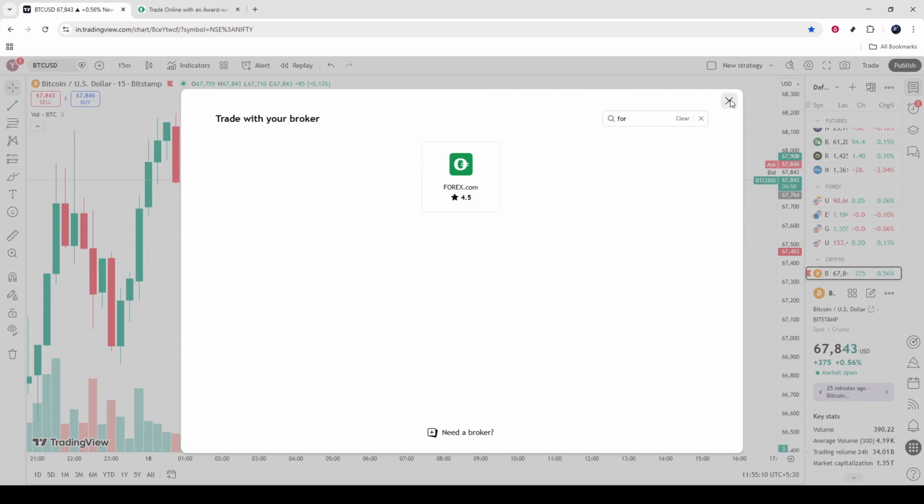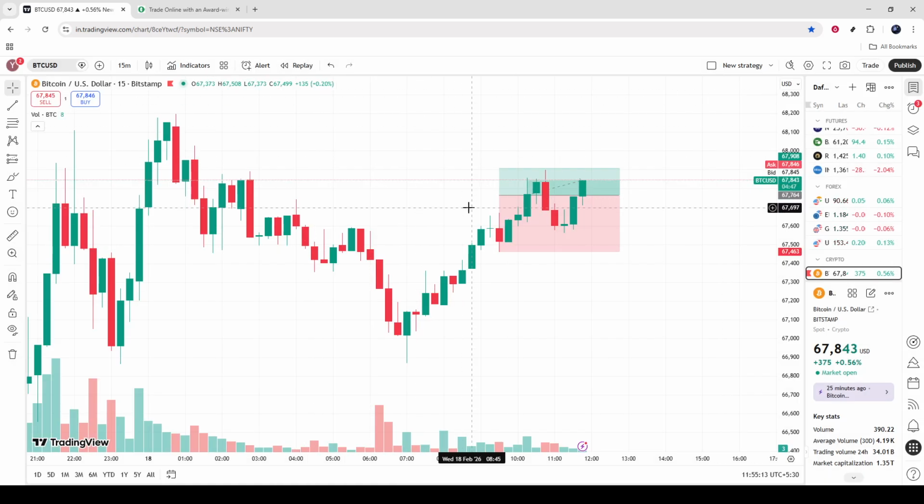This step links TradingView with your broker so your balances, positions, and orders can sync correctly. If something doesn't look right, verify the pop-up is from TradingView and that you're on TradingView.com before proceeding.